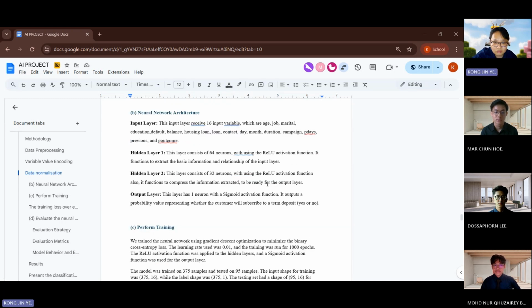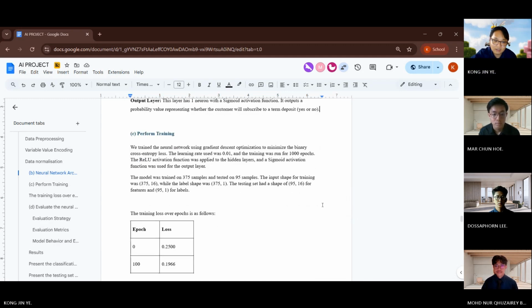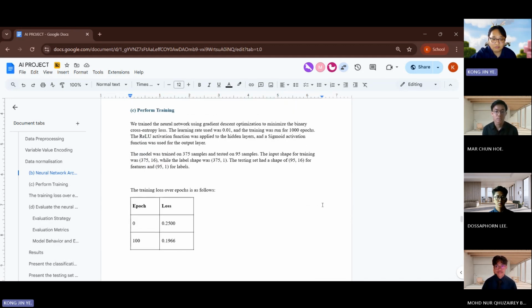And now we come to the neural network architecture. For our neural network, we designed 4 layers, with 1 input layer, 1 output layer, and 2 hidden layers. Here is the description of the neural network architecture. You can refer to it. And now we describe the training on the data set. I will pass to my teammate, Chun.